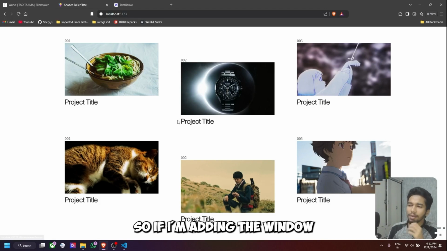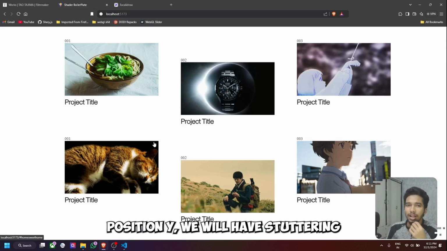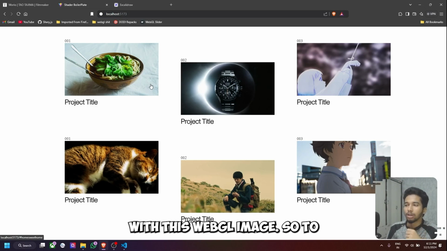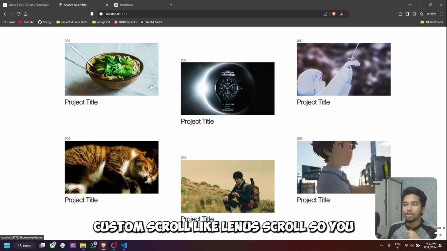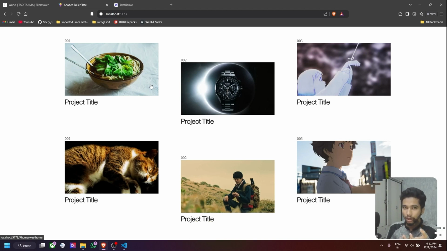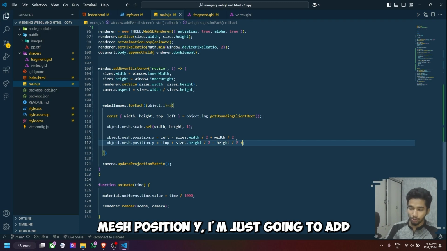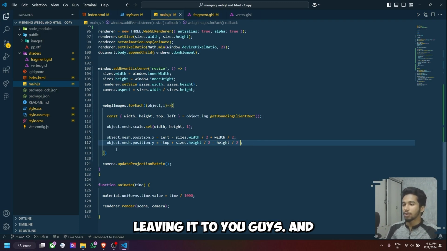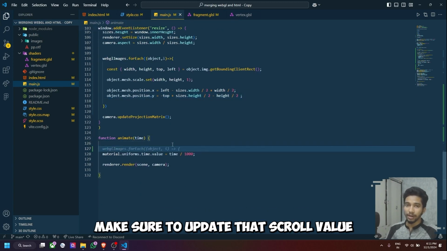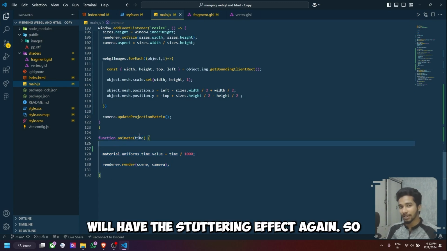If I'm adding the window scroll y to this mesh position y, we will have stuttering with this WebGL image. So to compensate for that, we're going to use a custom scroll like Lenis scroll, so you can get the values of scroll with Lenis, right? And I'm going to pass that scroll value to this mesh position y. I'm just going to add it. It's very simple, but I'm leaving it to you guys. And make sure to update that scroll value in the animate function, otherwise we will have the stuttering effect again.